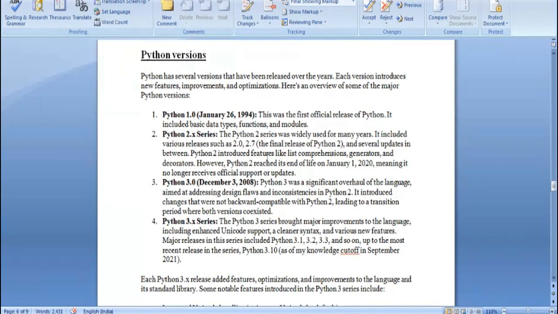Python 2 introduced features like comprehensions, generators and decorators. We'll see what these are later. However, Python 2 reached end of life on January 1, 2020, meaning it no longer receives official updates or support. Python 3 has significant overhauls aimed at addressing design flaws and inconsistencies in Python 2. It introduced changes that were not backward compatible with Python 2, leading to a transition period where both versions coexisted.